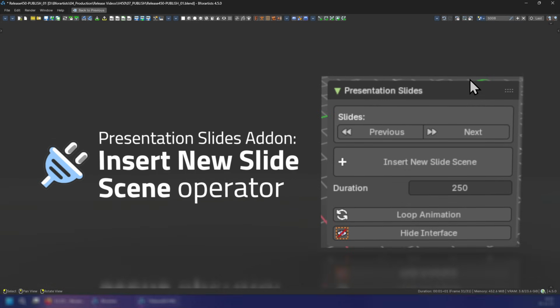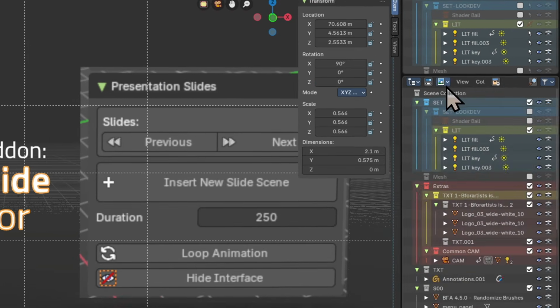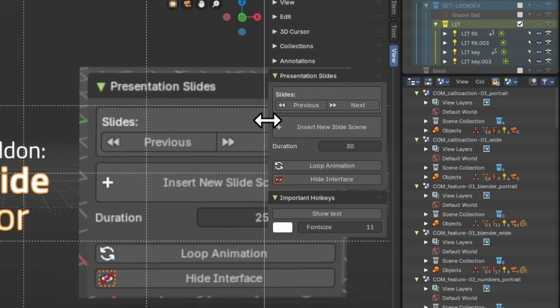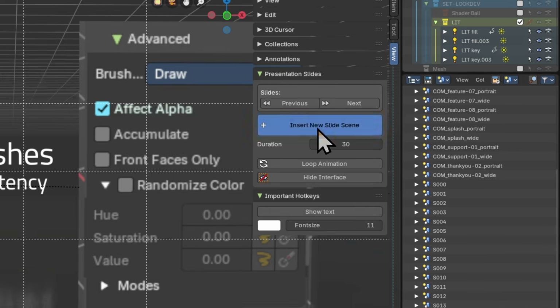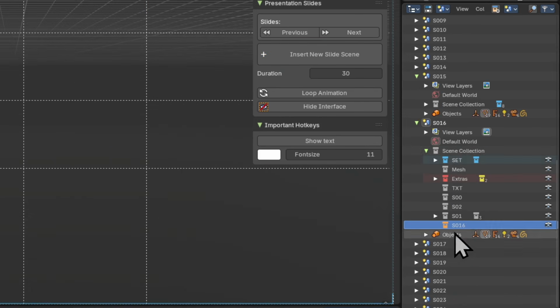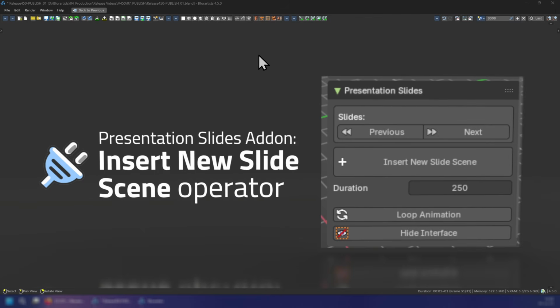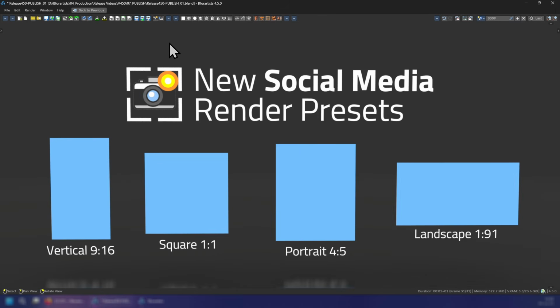Also new to the built-in presentation slides add-on is the new inserts new slides scene operator, so that you can add new slides with a setup of linked collections for common data and your camera data for a new slide. This add-on was used to make this presentation. We also added new social media render presets for vertical, square, portrait, and landscape standards for social networking. Now you can render for your phone.